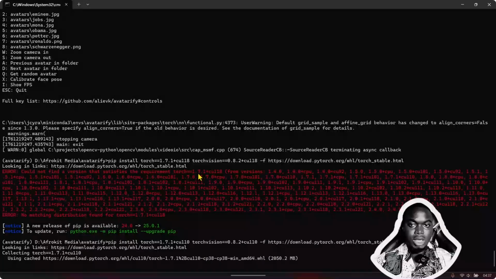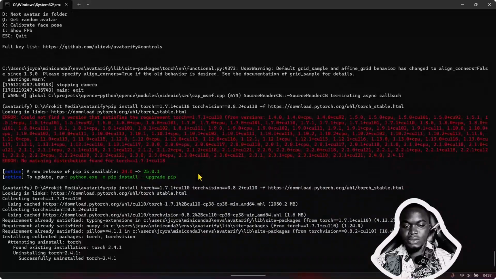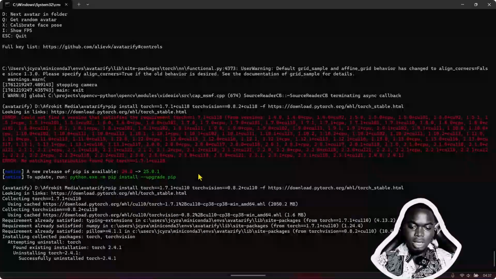So this will install and replace the version of torch and torchvision with one that works with CUDA 11.0. That should increase the FPS output of our avatarify-python. So let's wait for it to install. Okay.